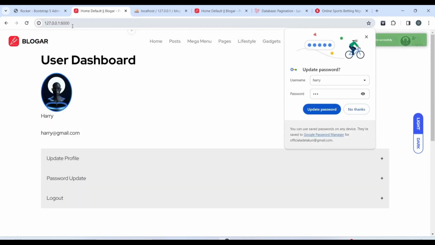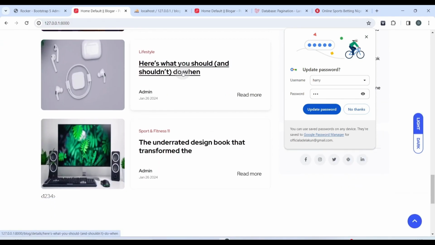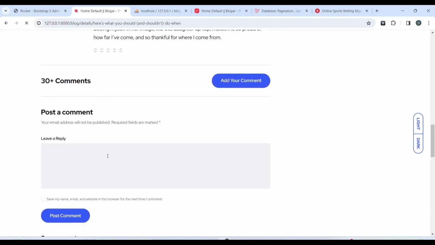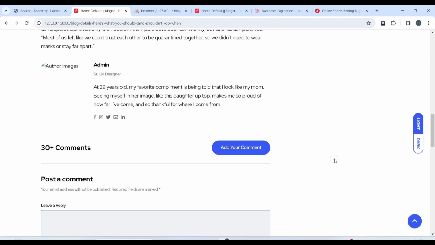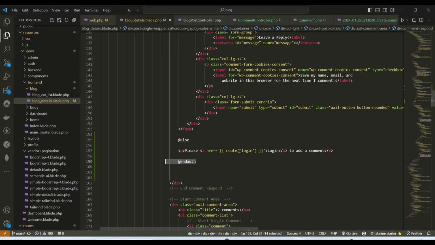Let's go to the home page. Inside the home page, click on post title. As you can see, now that we are logged in, the message box is showing. Or if we log out, it will display please log in to add a comment. So now that we have confirmed that that function works, let's move on to the next thing.